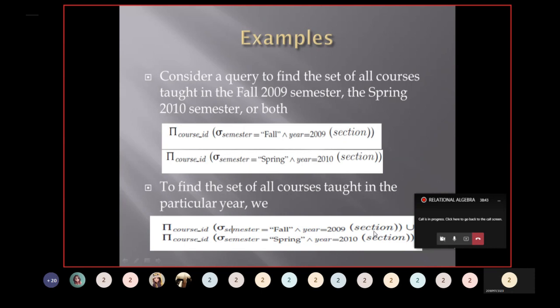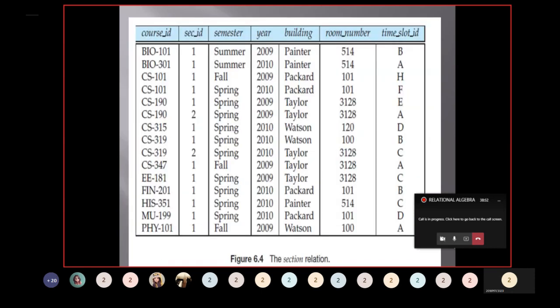Section is a relation, that is a table name. The section table has course ID, section ID, semester, year, building, room number, and time slot. These are the fields in that section table. Based on this section table, we can find out the following queries.